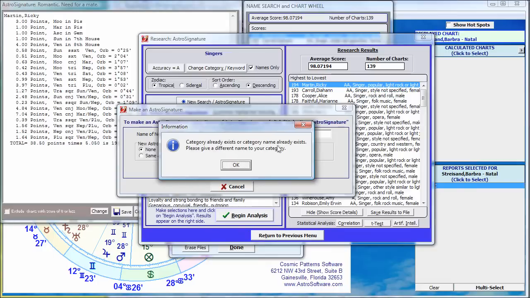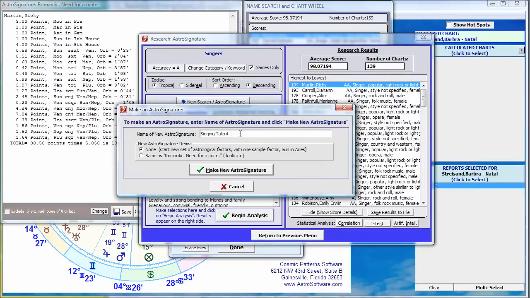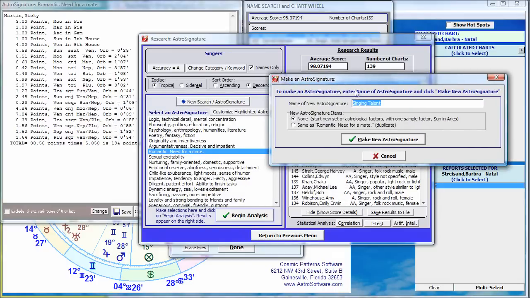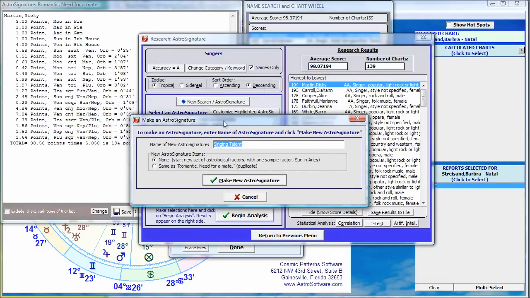Category already exists. Name already exists. Oh, I had created this before. I already have an Astro Signature called Singing Talent because I had made one earlier. Let's call it Singer. It's what we expect singer ability.